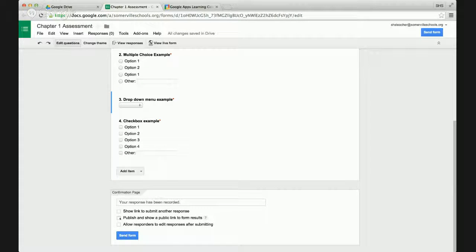If you wanted to take a survey of students and then have them use maybe Google Sheets in order to make some type of graph, you might want to publish the link to show the results so that they can then take that data and make it into something else. It's a great activity for students.